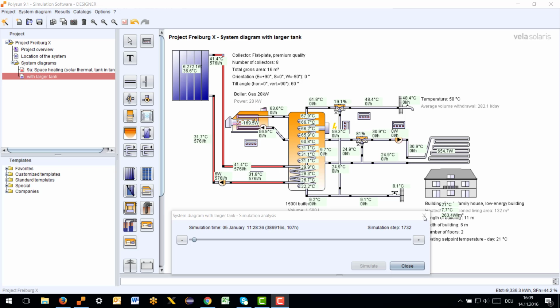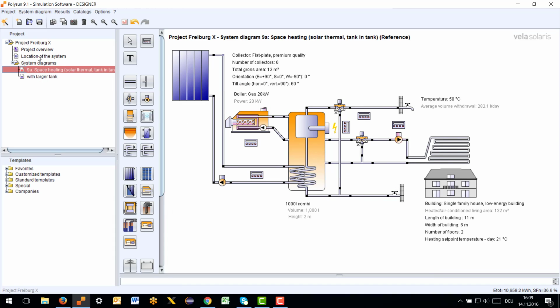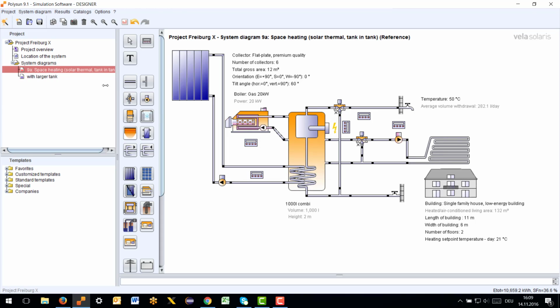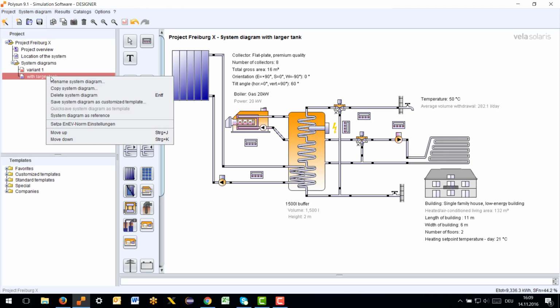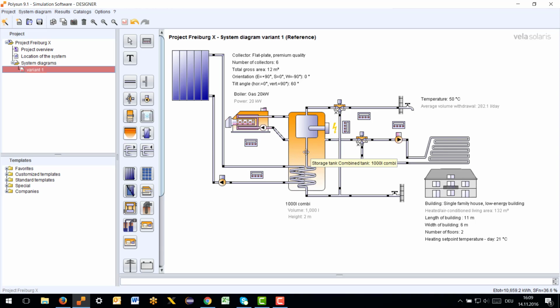Since we want to do a comparison between different variants, I want to go back to our first variant and rename it. We will call it variant 1, and the second one we are going to remove, so we can also delete the system if we don't like it anymore.